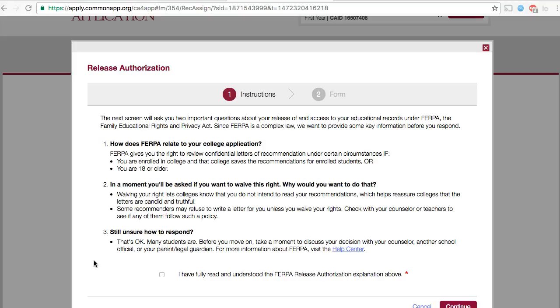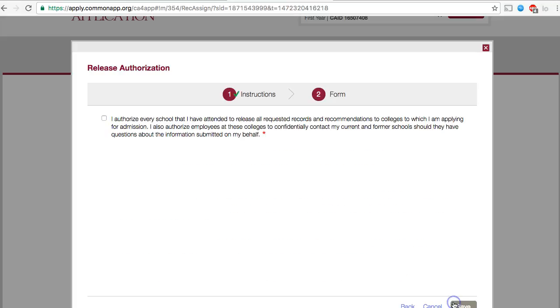If you have any questions, please talk to your counselor because you're not able to change the answer that you provide once you give an answer. So make sure that you know what you're committing to so you don't have to start all over again, because you cannot change your answer. So once you've read all the information and talked to your counselor, you'll click Continue.